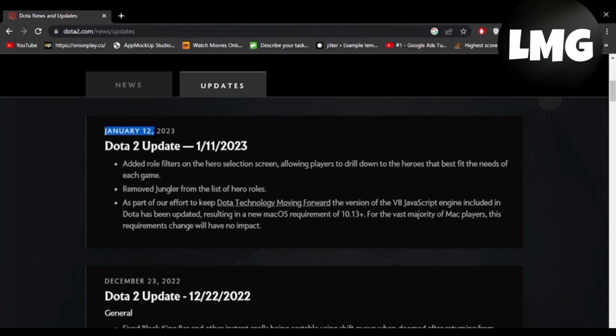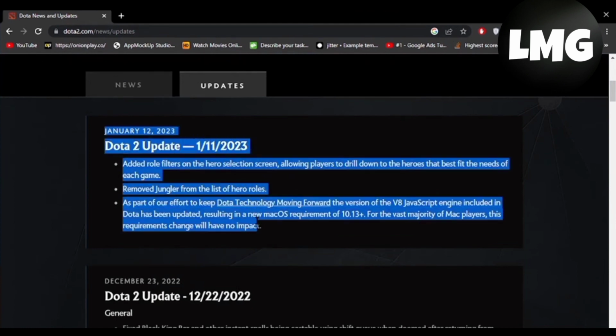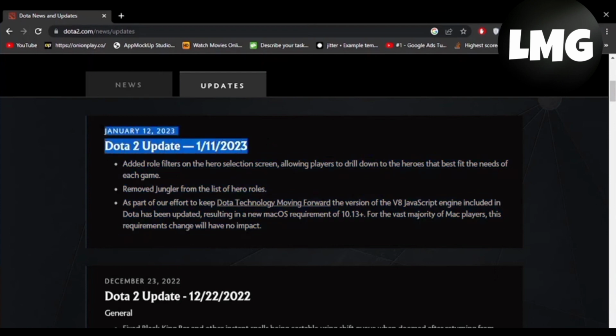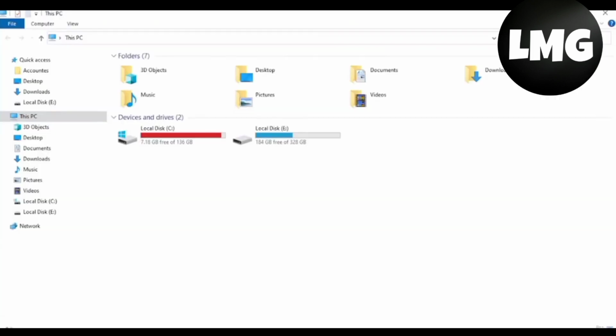The next method, and the most important step, is to update your game. If your game is not updated, it will get this type of issue again and again, so you have to just update your game. After that your problem will be resolved. Make sure that after updating you restart your system or PC.